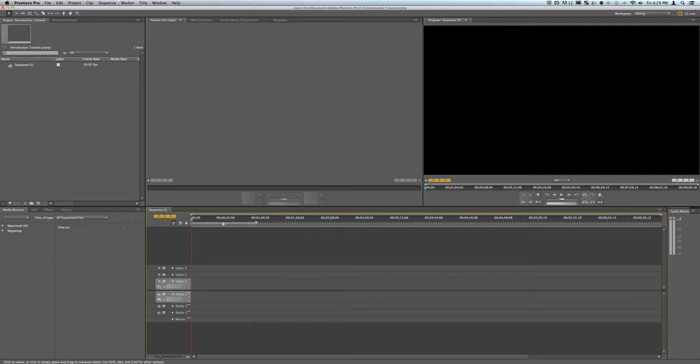So this is what Premiere Pro should look like when you first open it and haven't done any editing of the workspaces. A workspace is the arrangement of your windows, so which ones you have open, what size they are, where they are, all those sorts of things.